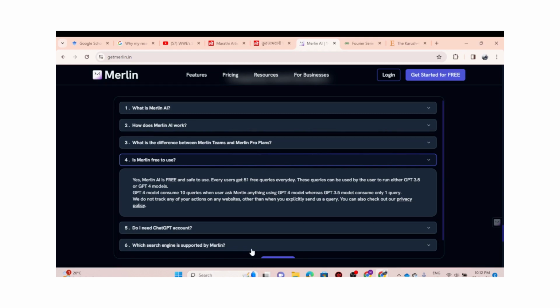Today we have got something incredible to share with you, a game changer in the world of information processing. Yes, I'm talking about the Merlin Chrome extension, as you can see it on the screen.